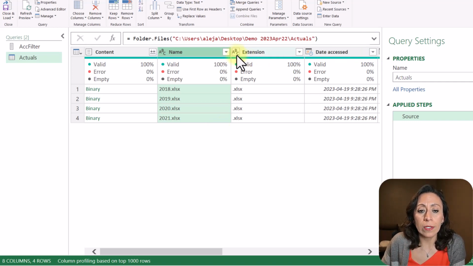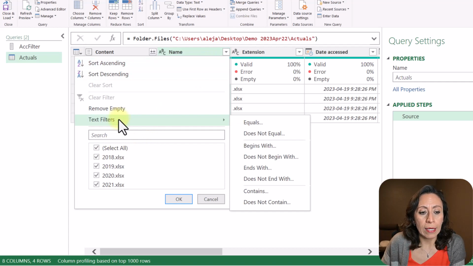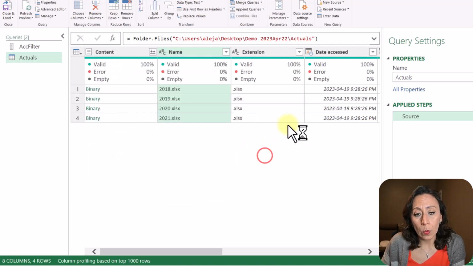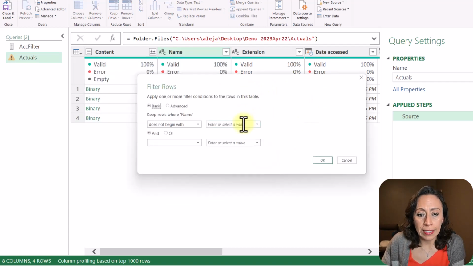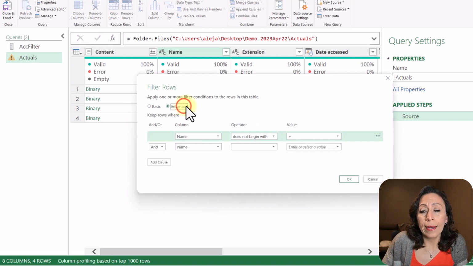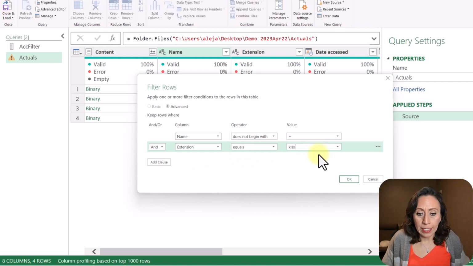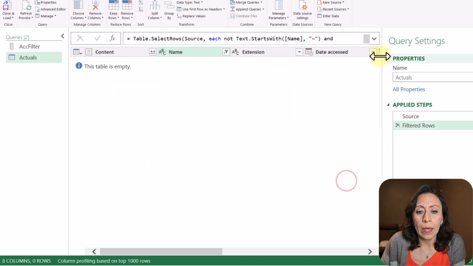Okay, so for that reason, I'm going to click here on the filter arrow just beside Name, and I'm going to say Text Filters, Does Not Begin With, and does not begin with that tilde right here. And also I'm going to click at Advanced because I want the extension to always be XLSX. So I'm going to change the name of the column. I'm going to select Extension and I'm going to say equals XLSX. And I'm going to say okay.